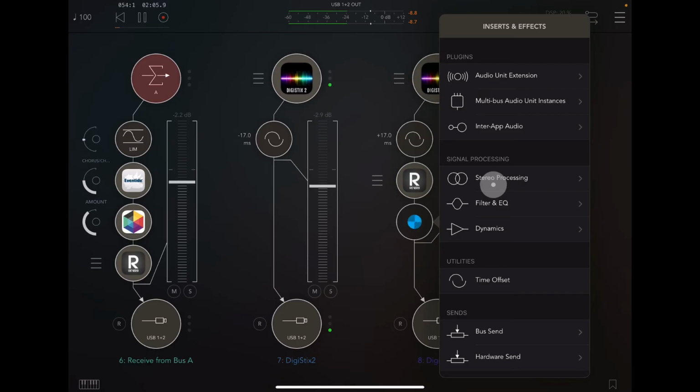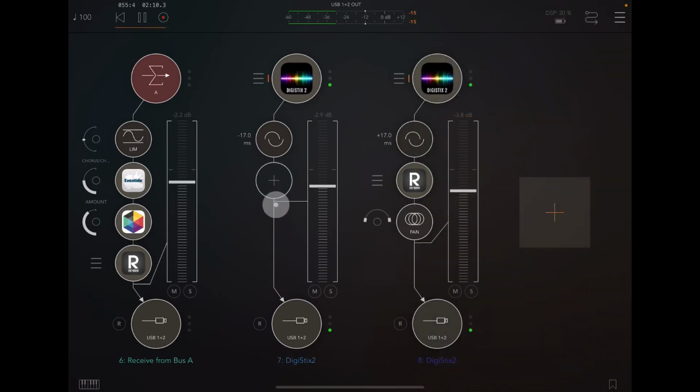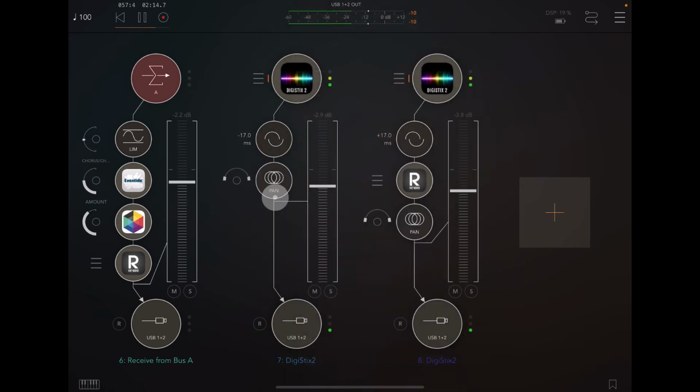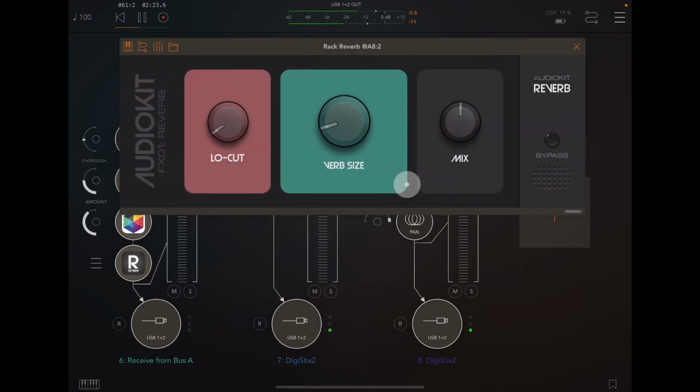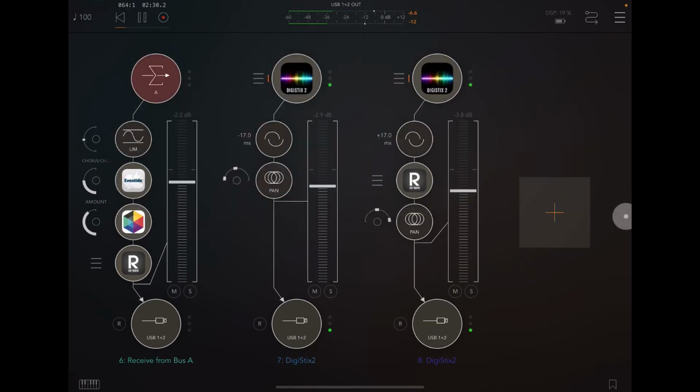And if we start to add in panning, so stereo processing, stereo panning, let's add one in here as well, stereo processing, stereo panning, these are all parts of that. Reverb's now more focused towards the right hand side. It's quite a nice effect. We'll slow it down even further.